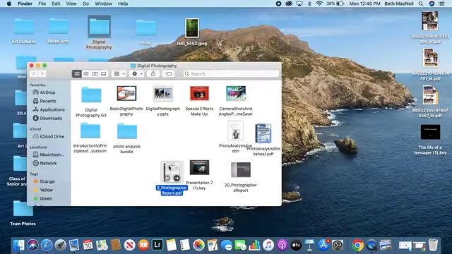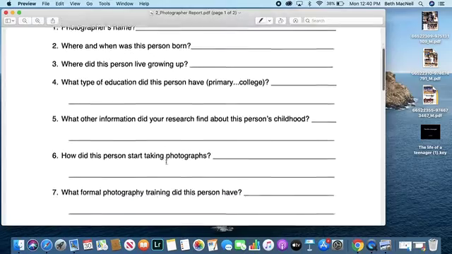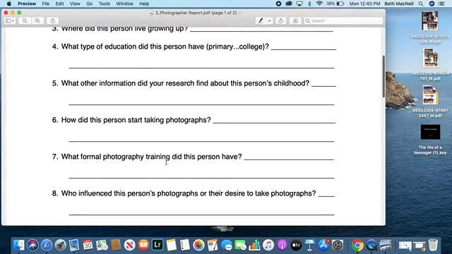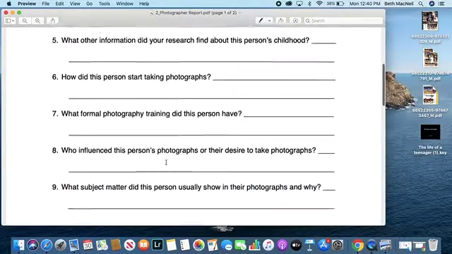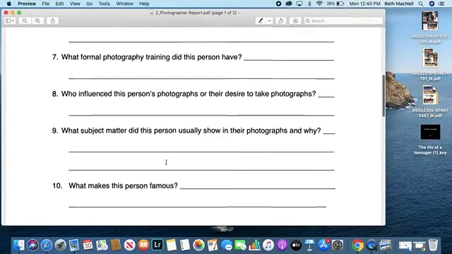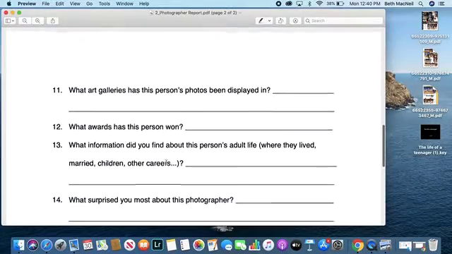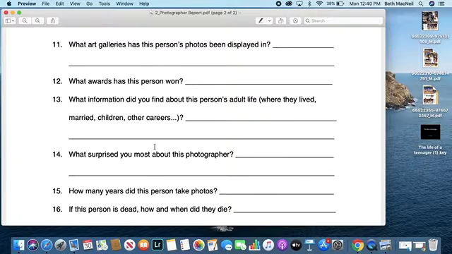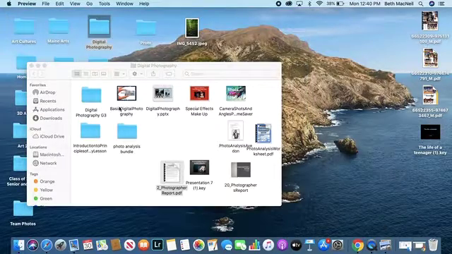Attached within your Google Classroom assignment, you will have this photographer report that you can fill out. You can fill this out within Notability or whatever program you would like to use, or you can just write down your notes numbered correctly on a piece of paper. This will be a separate formative assignment. As always, if you have any questions, please feel free to email me, come to my Google office time, or post within the Google Classroom.